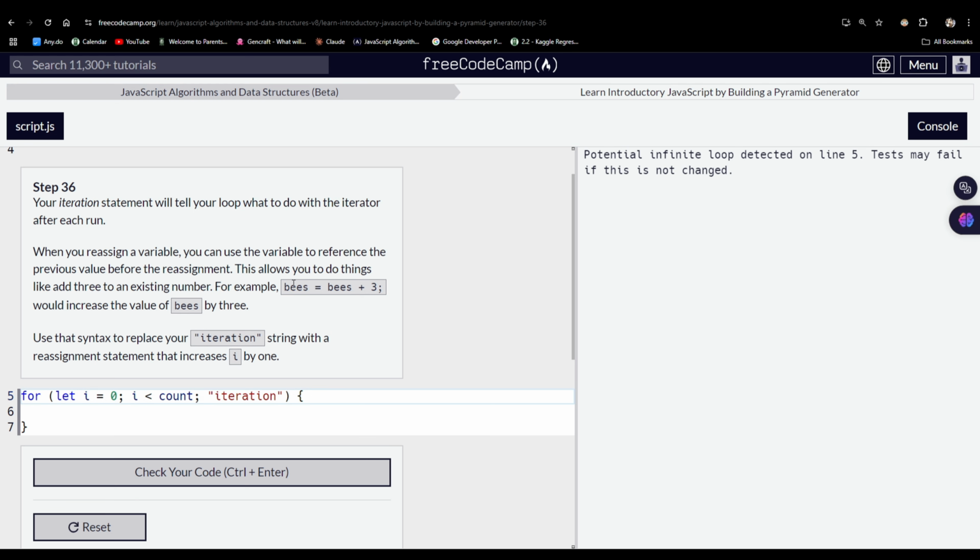So for example, b assigned to the result of b itself added by 3 would increase the value of b by 3. Use that syntax to replace your iteration statement with a reassignment statement that increases i by 1.